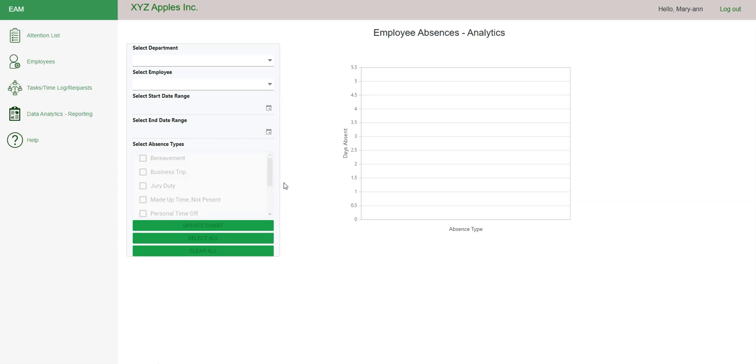The Select Department drop list will display the department or departments the manager manages. Proceed to select the department from this list. Then select the employee from the employee drop list.